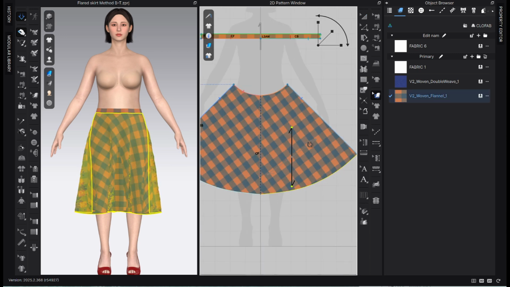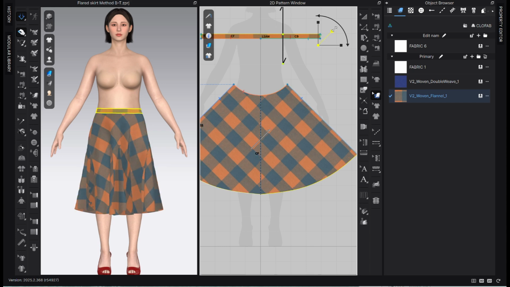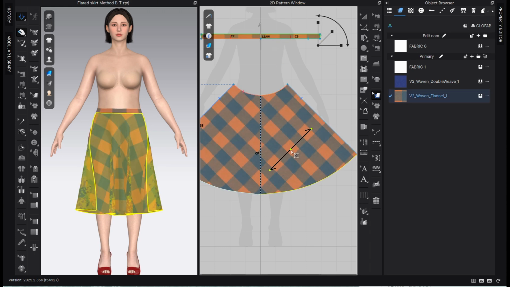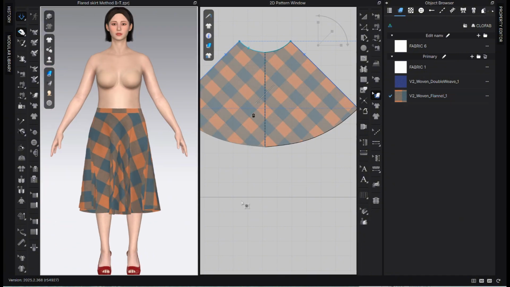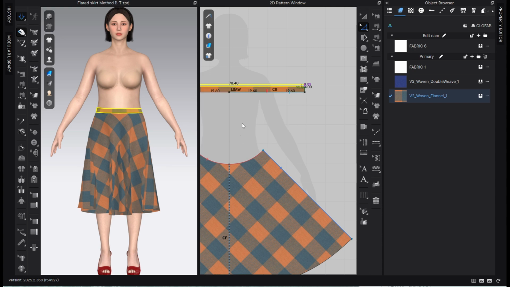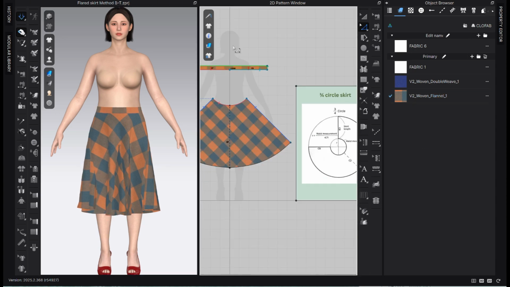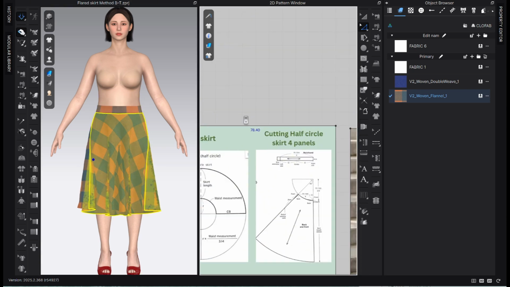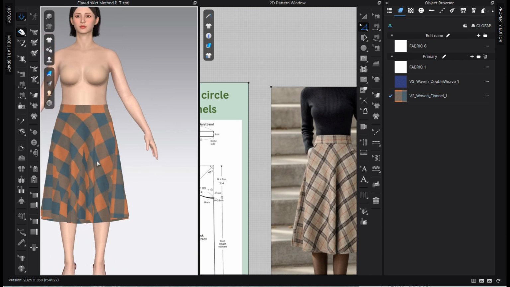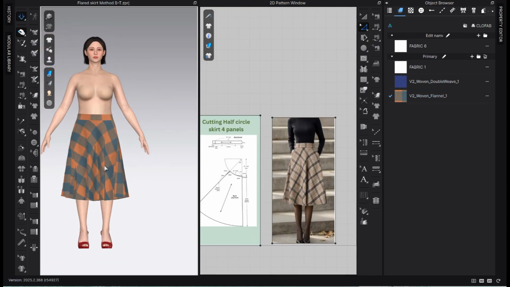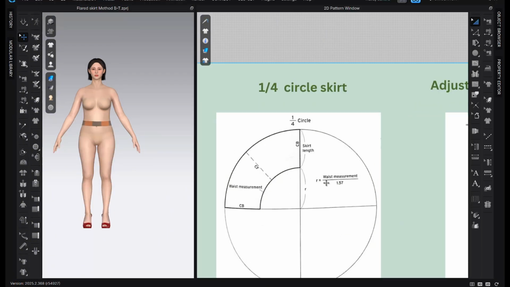For this skirt I have chosen a flannel fabric, and I will change the grain line to bias because I want to have it like the image you see, and I can change my grain line, I can change the size of my check pattern, with the texture tool, edit texture tool, both in 3D and 2D window. So this is the final skirt.